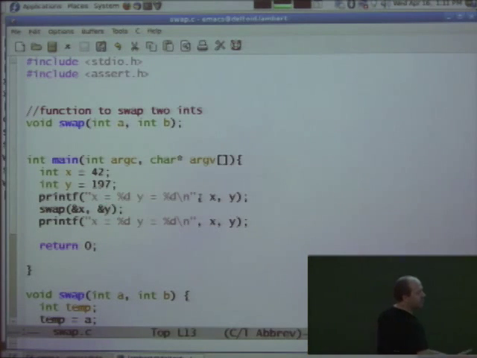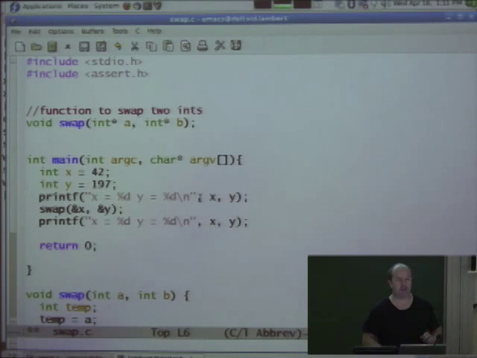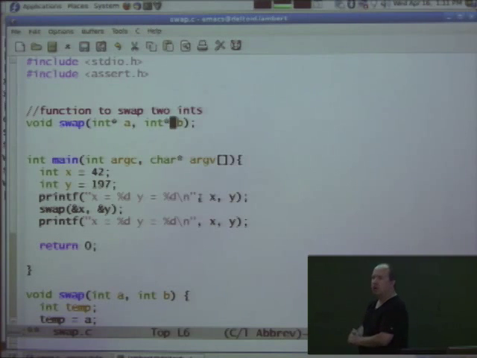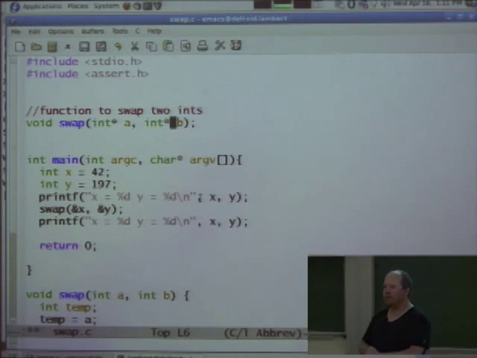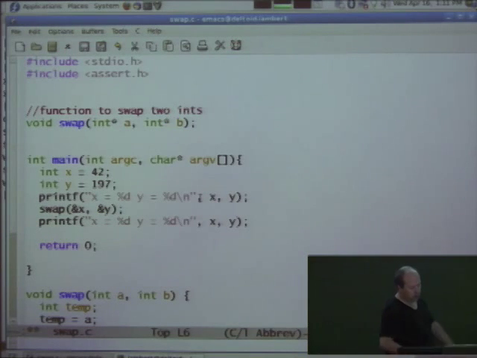And we've said that the type of this function is int. So we have to change the type to match. And that's how you design the type. The type is pointer to int, and type of b is pointer to int. And now the types will work.